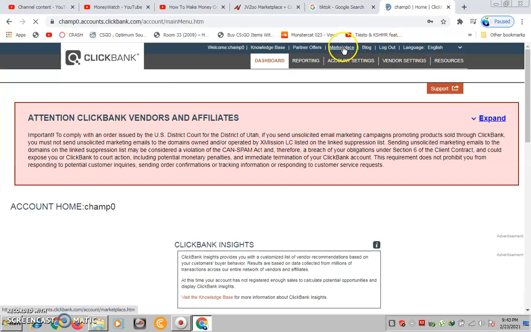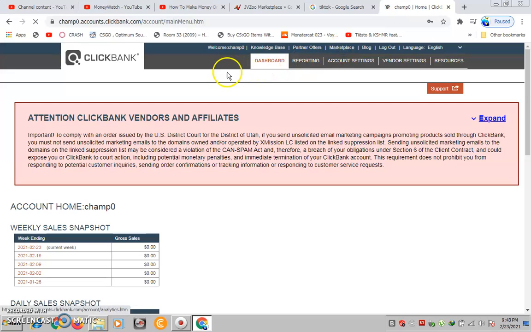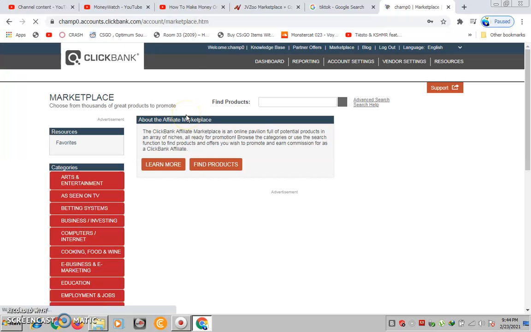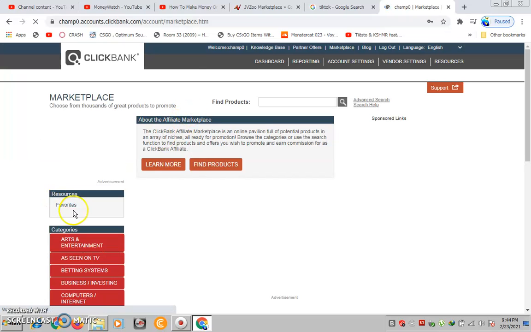It is pretty good. Once you log into your account, just click on marketplace over here. As you can see, once you click on marketplace, you will land on the product page, from where you can select products to promote. As you will see very soon, ClickBank has thousands and thousands of products.